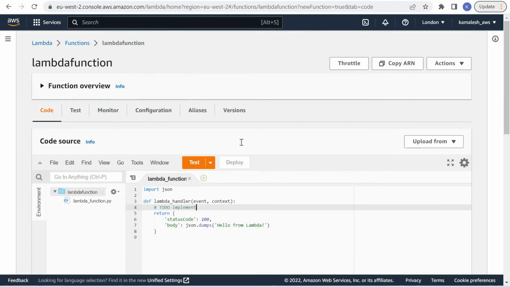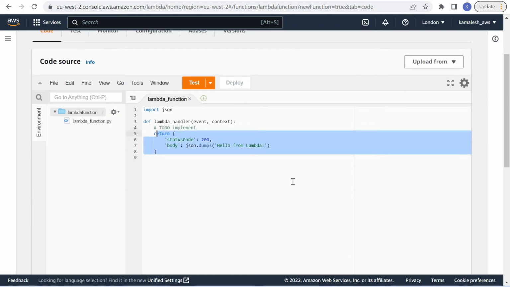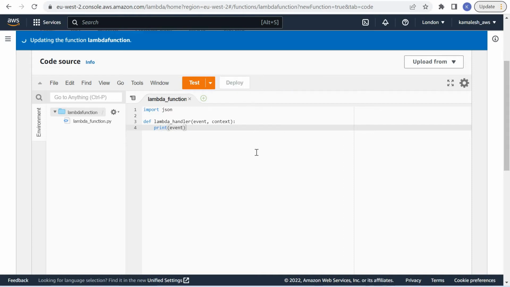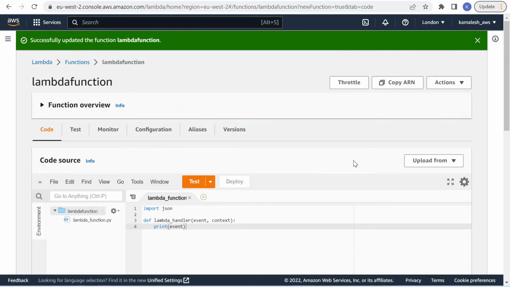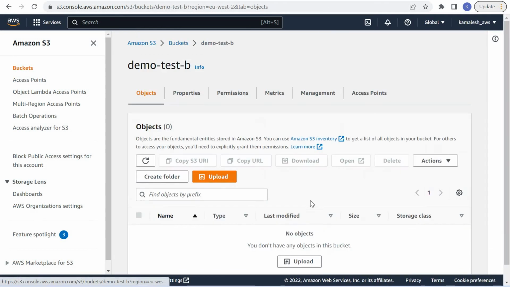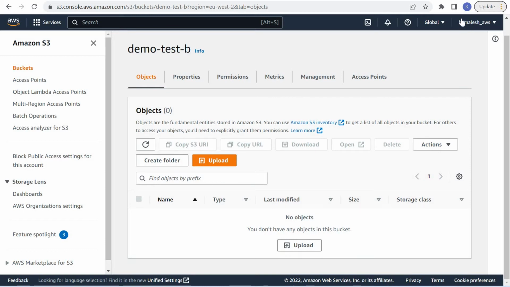Let us go into the Lambda function. Print event. Deploy this. Now let us upload a file into this S3 bucket.